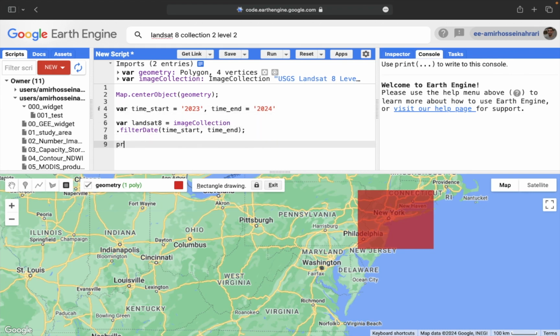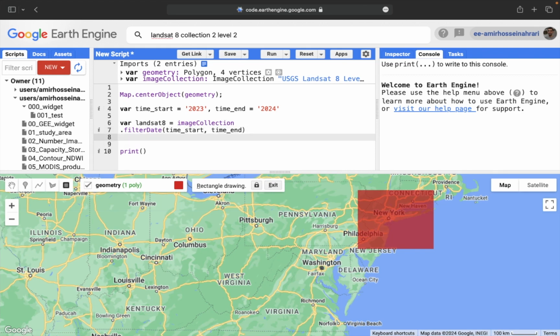So here we try the code by the print. For mid-resolution satellite data such as Landsat with 30 meters and Sentinel with 10 meters, it's very important to use filterBounds to narrow down your satellite data based on the specific region you selected. When you are working with coarse resolution data such as NOAA and MODIS, it doesn't matter whether you use filterBounds or not. But for Landsat, Sentinel and other mid-resolution data, it is important to use filterBounds to bound your satellite data to the specific region you selected.